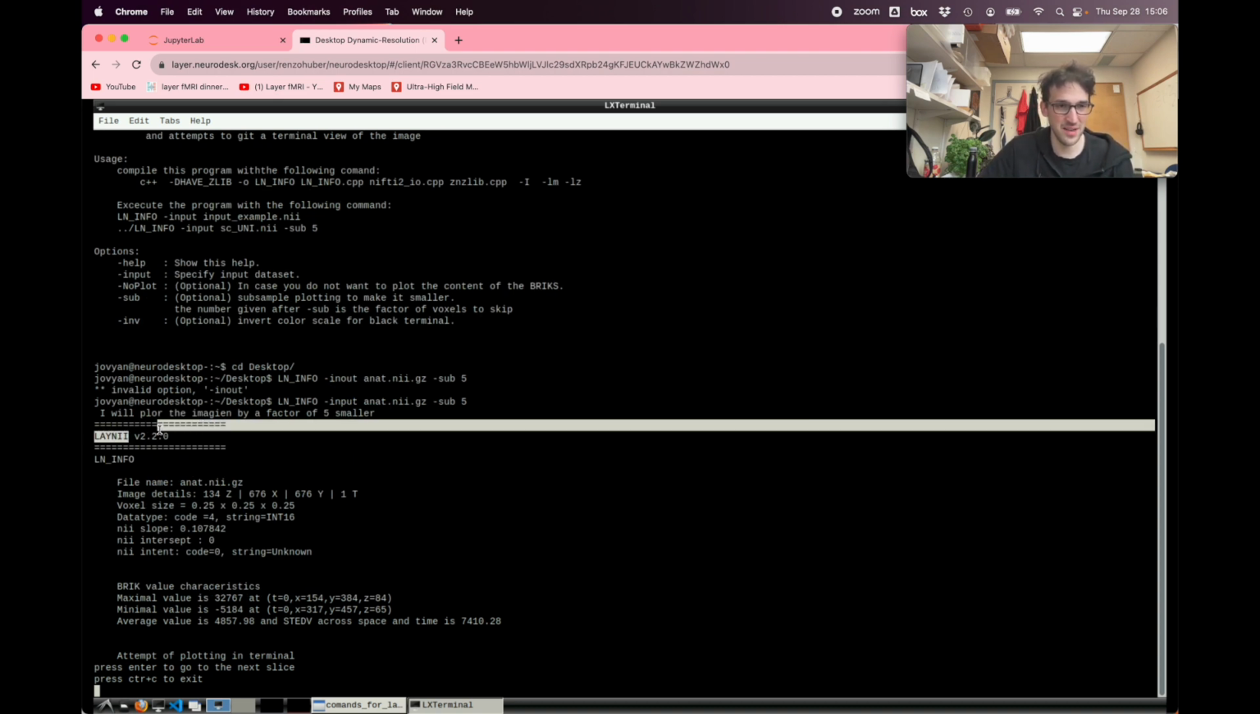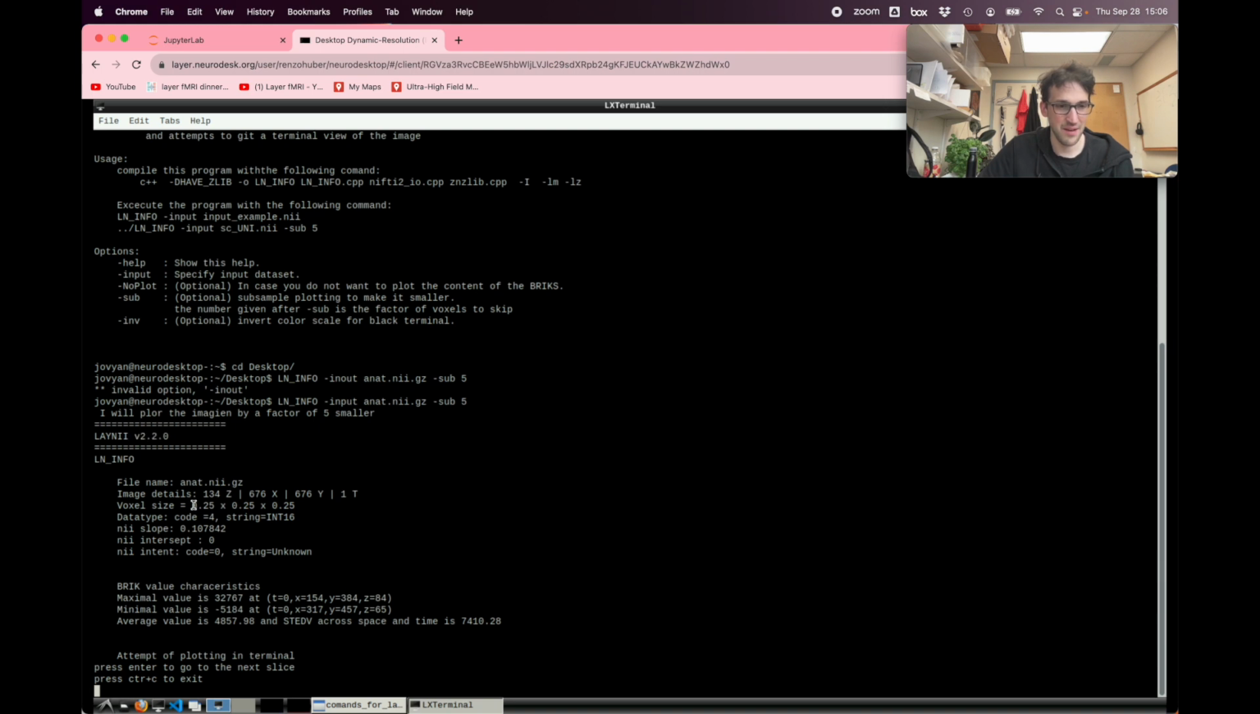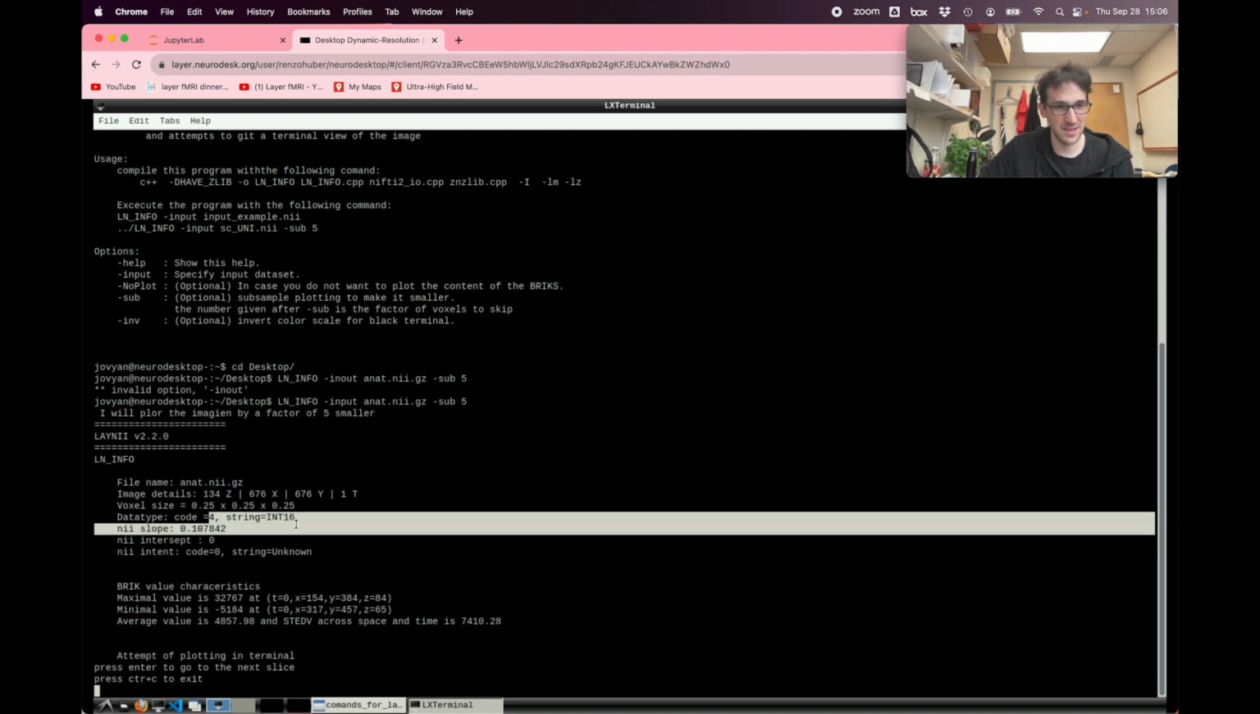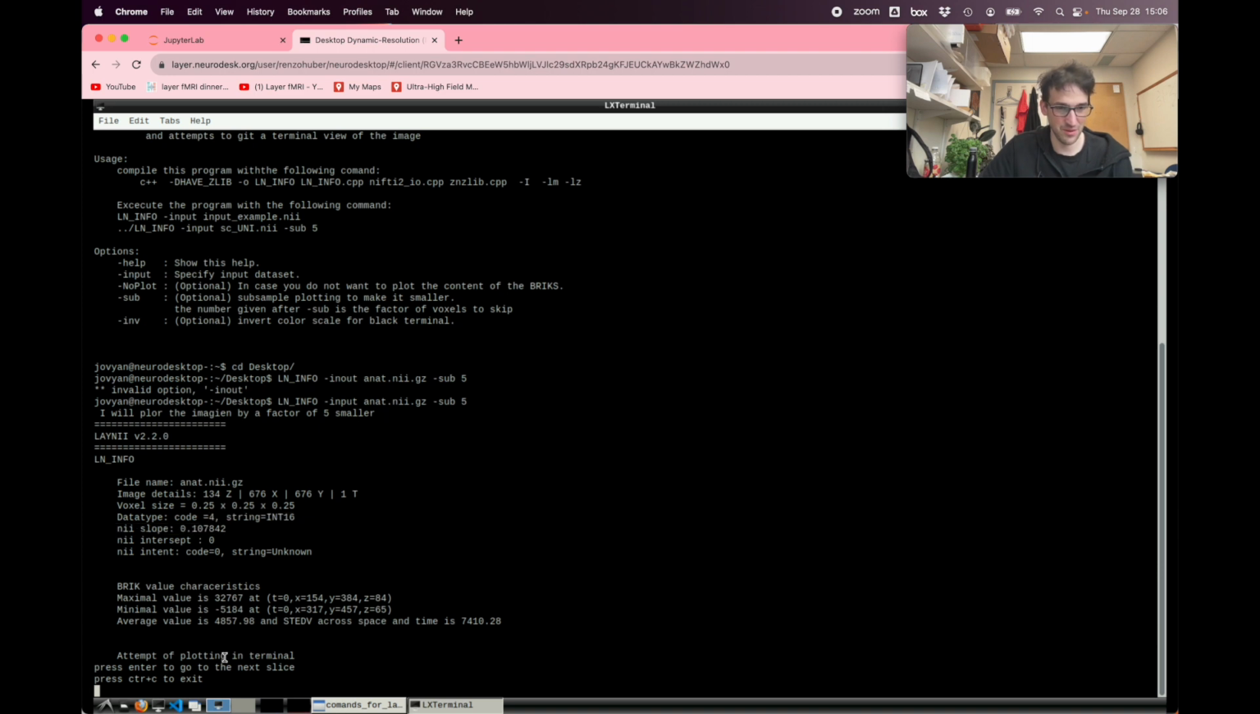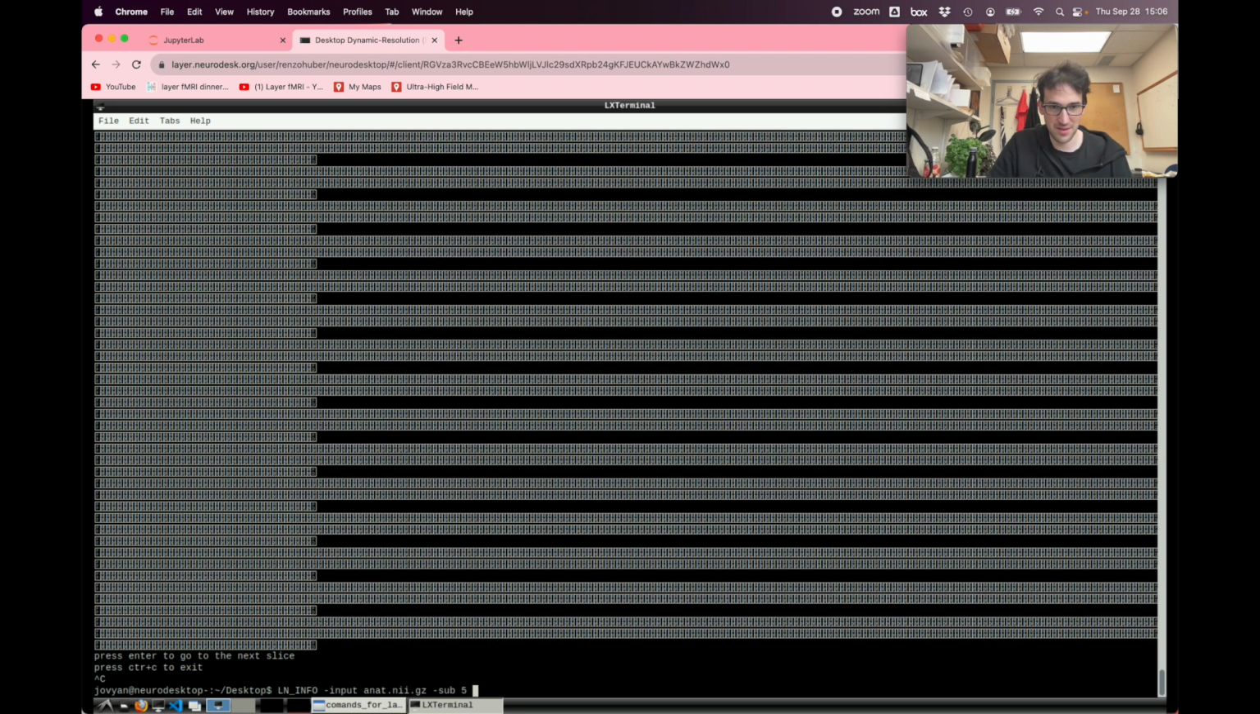It tells me which LAYNII version I have. It tells me what the resolution is, how many voxels I have, what the data type is, how it's stored, and then what the orientation, the maximum, minimum, and so on is. If I continue with enter, it's not formatted correctly, so I will kill this and do it with minus inverse.